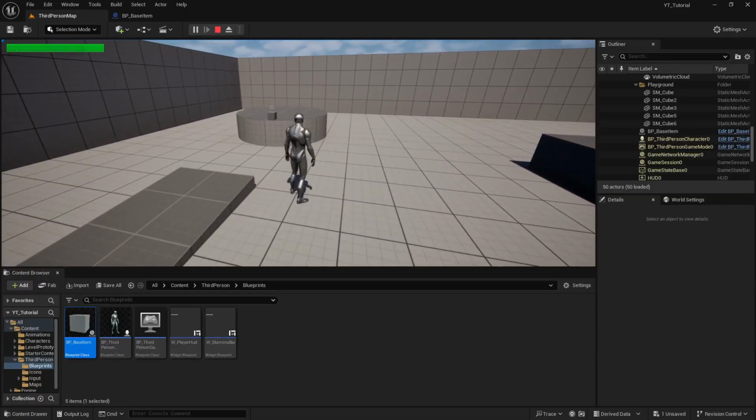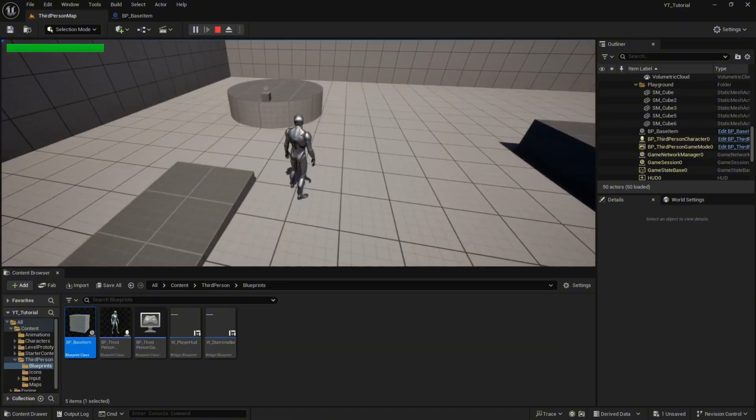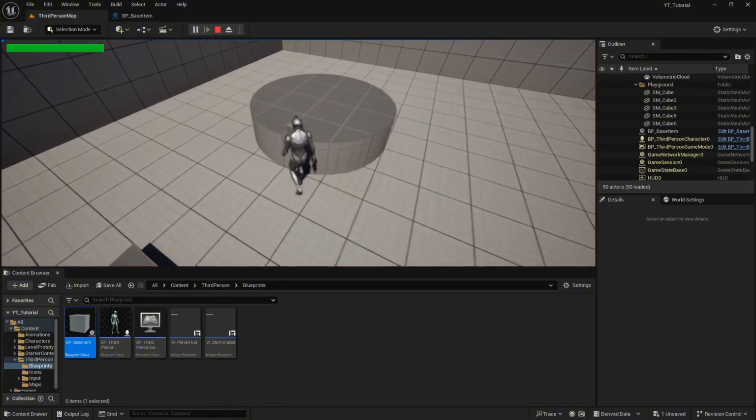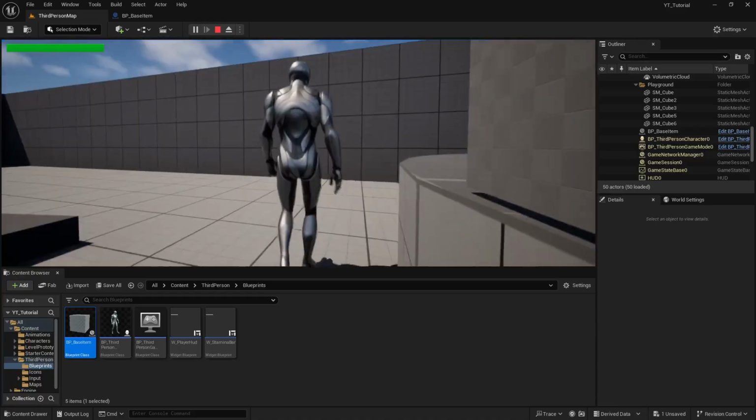So from a distance, you can see the item you need to pick up before you actually approach it, and then the icon will pop up.